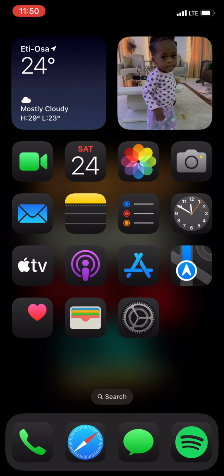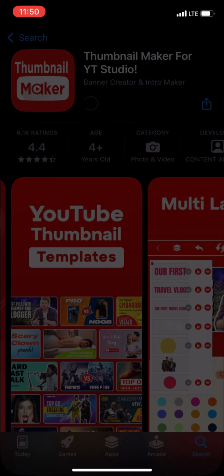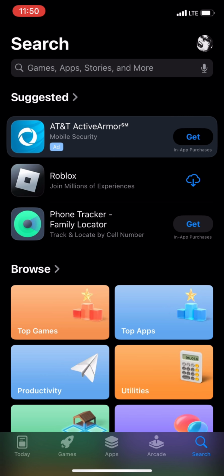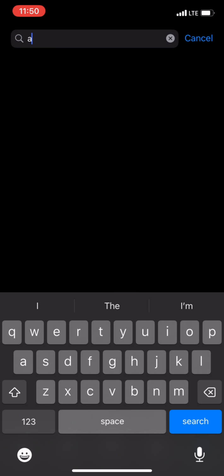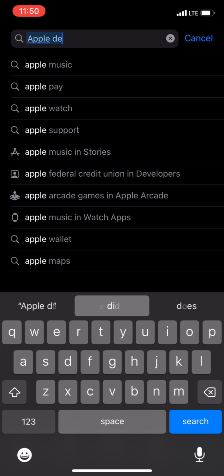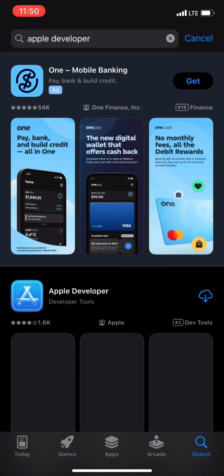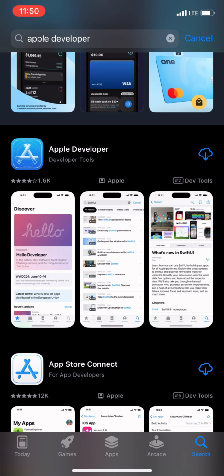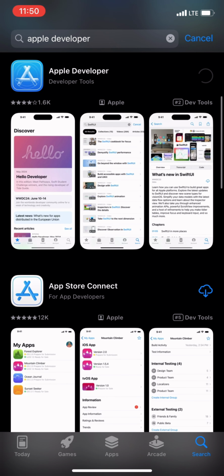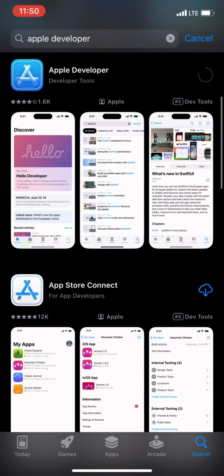So today we're gonna be looking at how to get iOS 18 for free. So firstly, you go to your App Store, then search for the Apple Developer app on the search bar. After you click on it, then tap on the download button and wait for it to download.